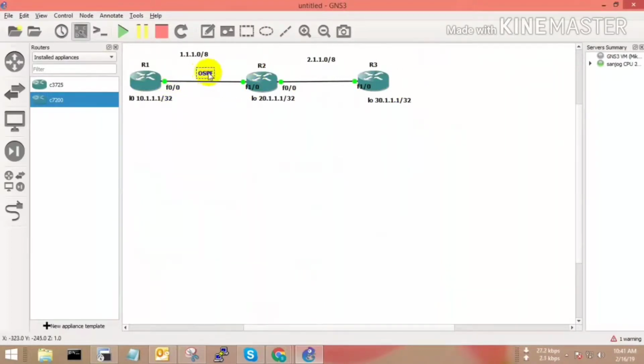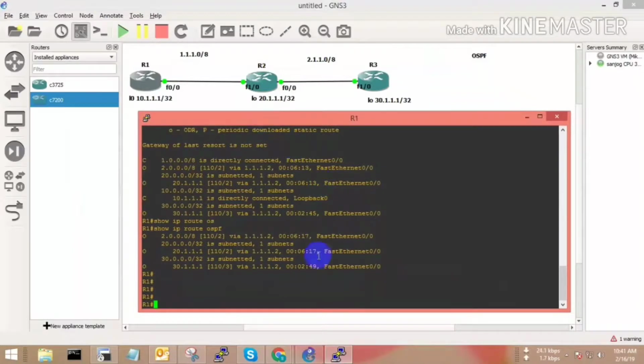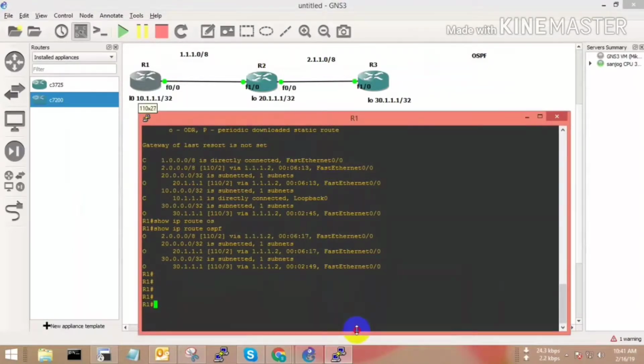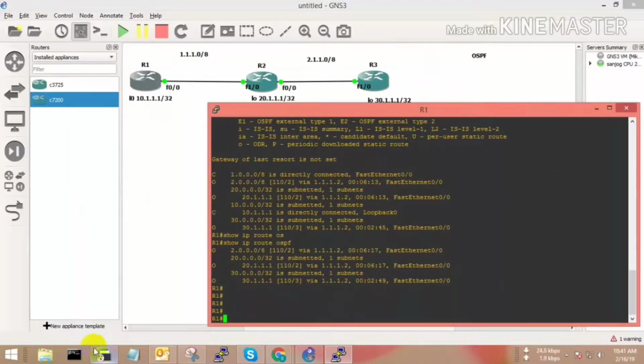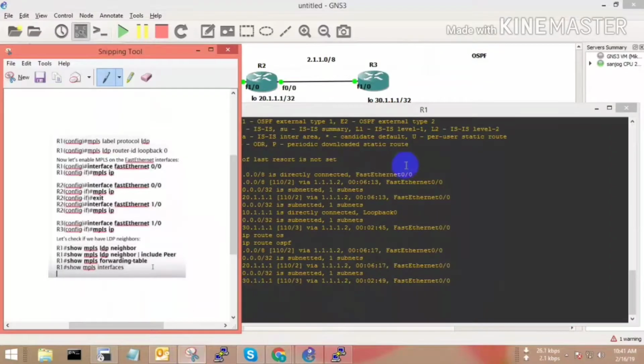Okay, then I'll go through the lab now. I have configured all the IP addresses and run OSPF on this whole network. Now I'll go and work on the MPLS configuration. I have a configuration here. We need to first enable the label protocol.